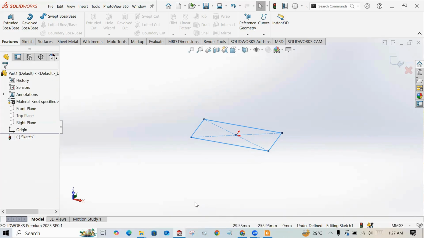Now if you look at the bottom of this window, you will see the status bar. This bar shows the coordinate values of the mouse pointer. If I move this mouse cursor, you can see the values are changing.